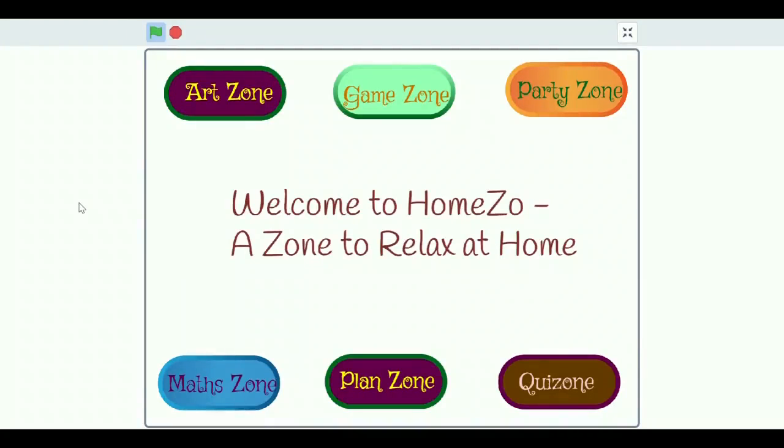Today, I will introduce you to HomeZo, a zone to relax at home. Today, we are in a pandemic situation and all school going students are stuck at home. We want to make this period interesting and informative, and thus, I have created the HomeZo. There are 6 zones: the art zone, the game zone, the party zone, the math zone, the plan zone, and the quiz zone. Now, let us go to the art zone.